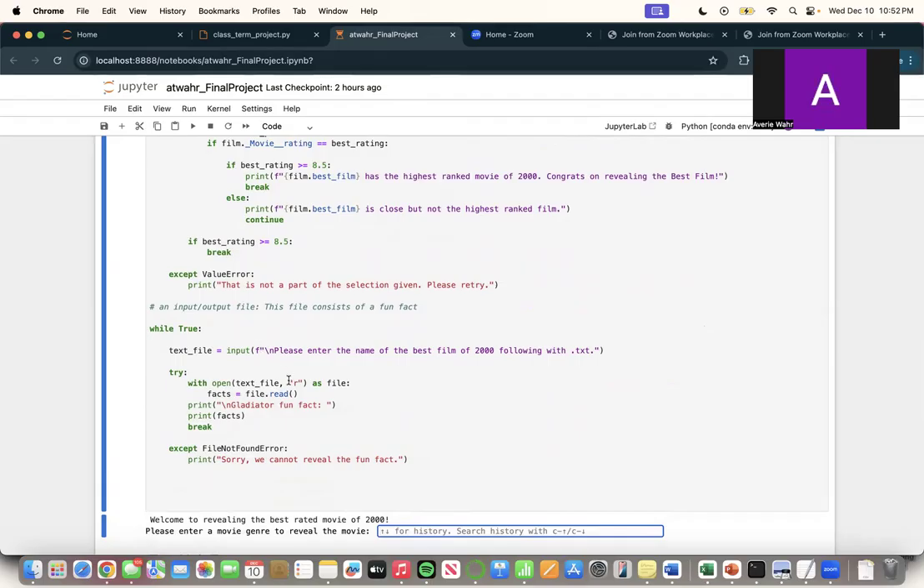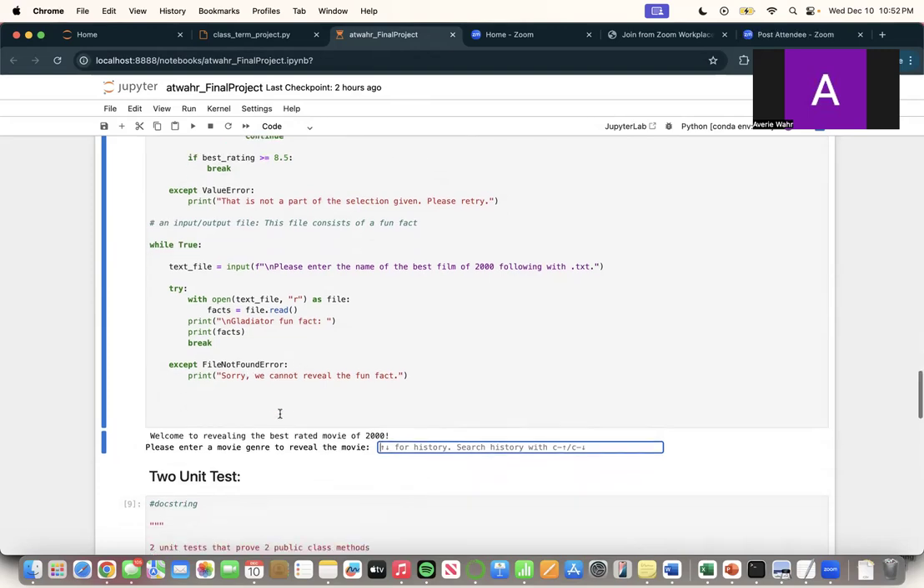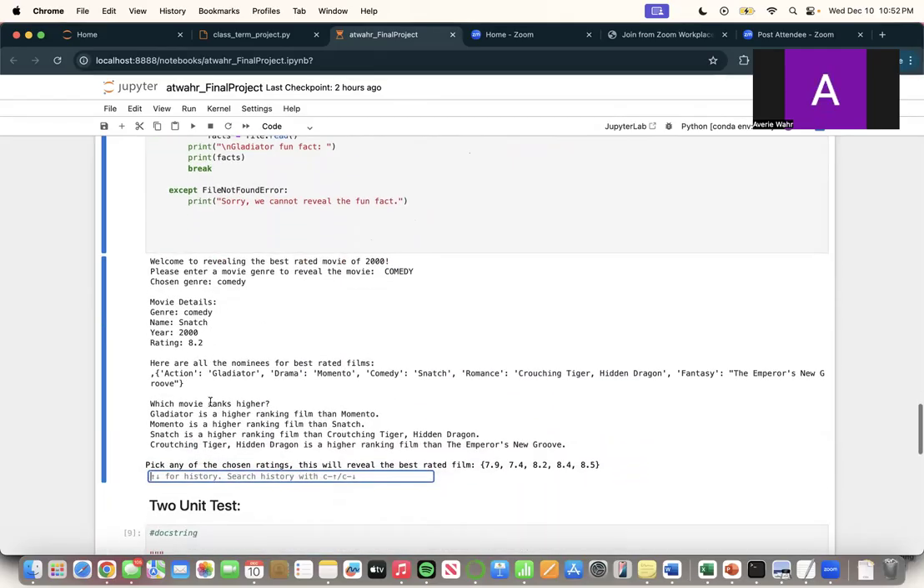Then I have an input output file for the fun fact of the best movie using the open and read, and then file not found error. Then I'm going to just do it all caps for fun since we're able to do it and still read it. And off the bat, it's going to show the chosen genre in the movie details. Of course, there's a little bit of a hint there, but it's just giving them input and user motivation to find out the total best ranked film.